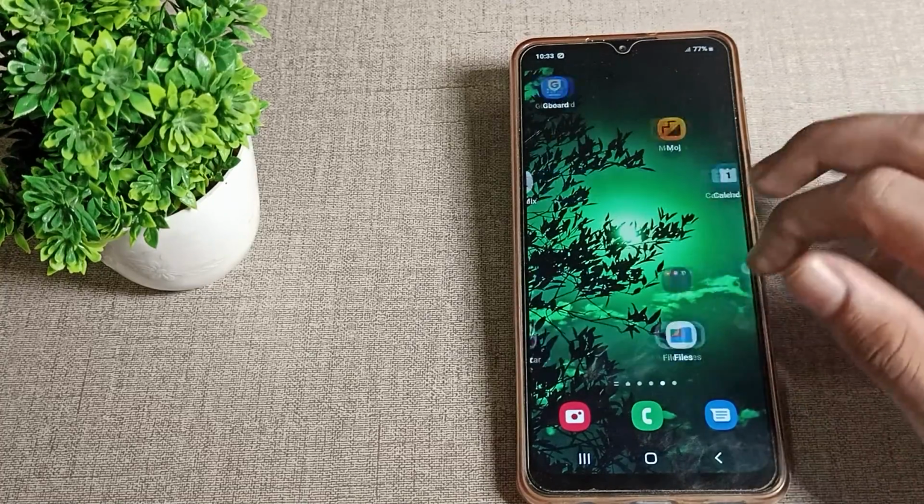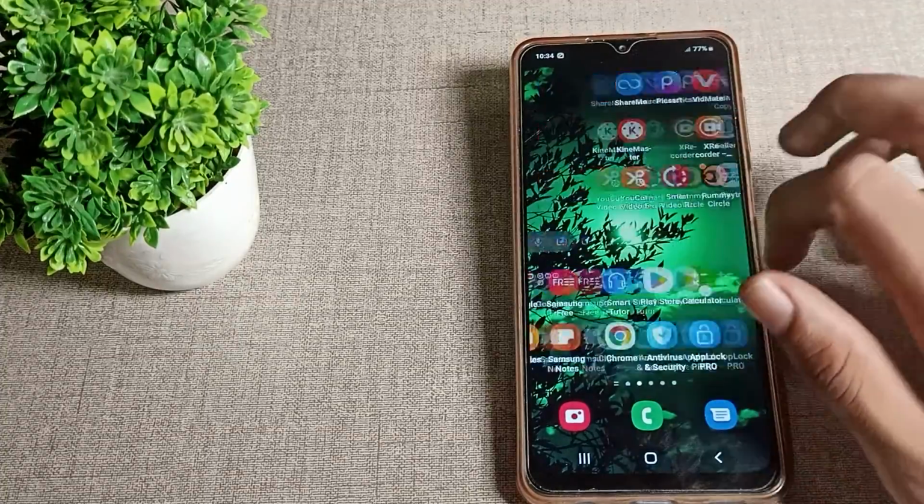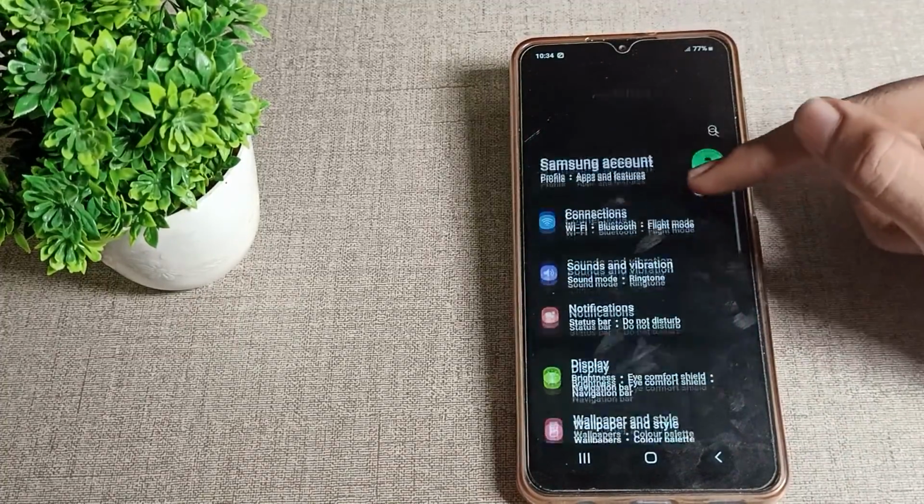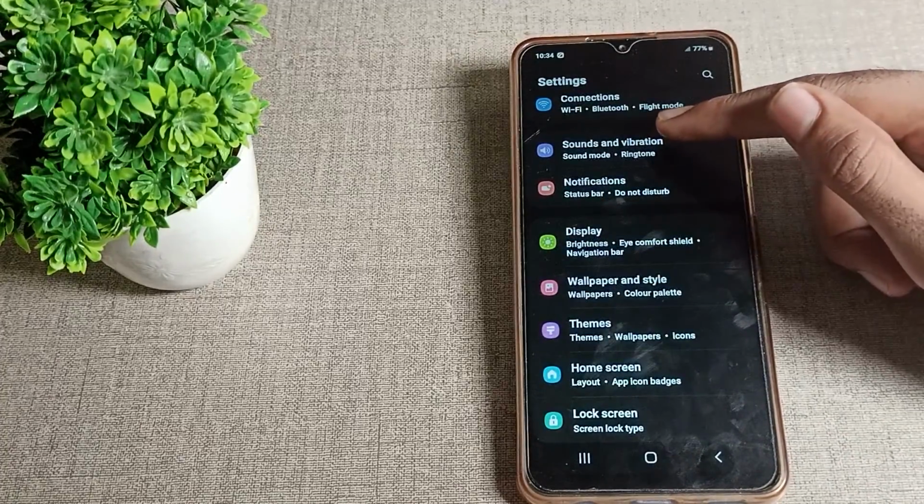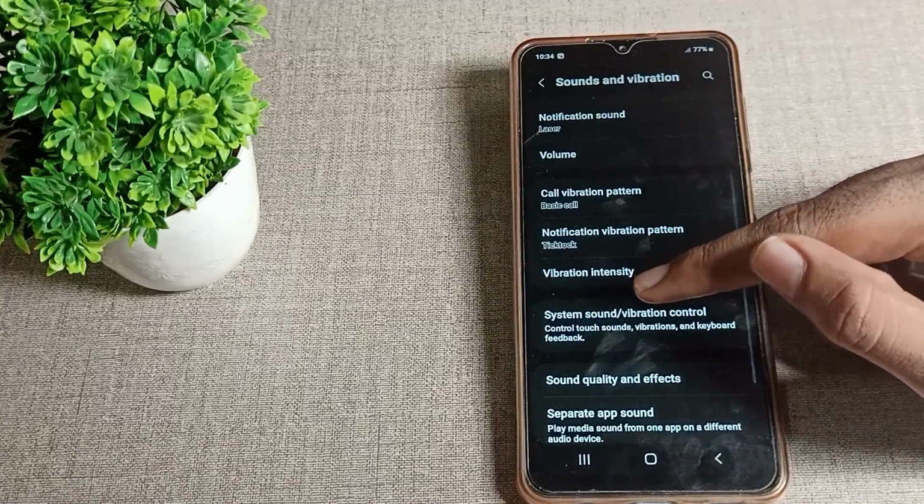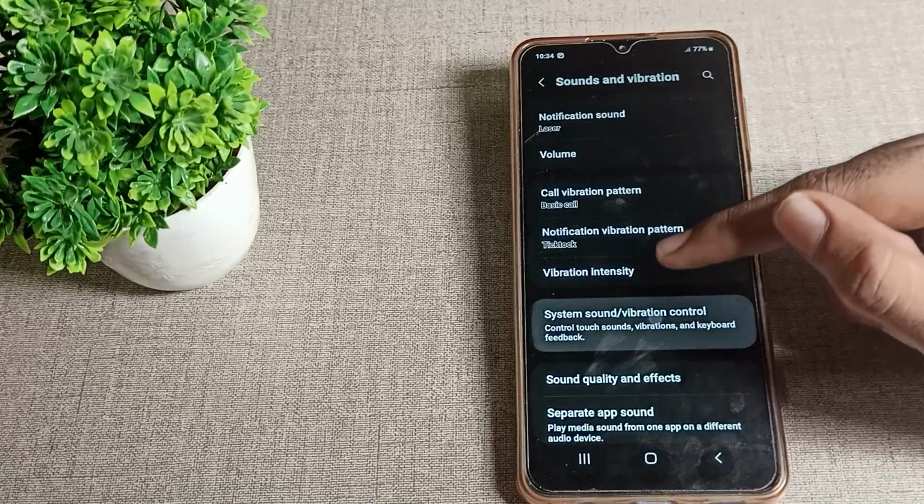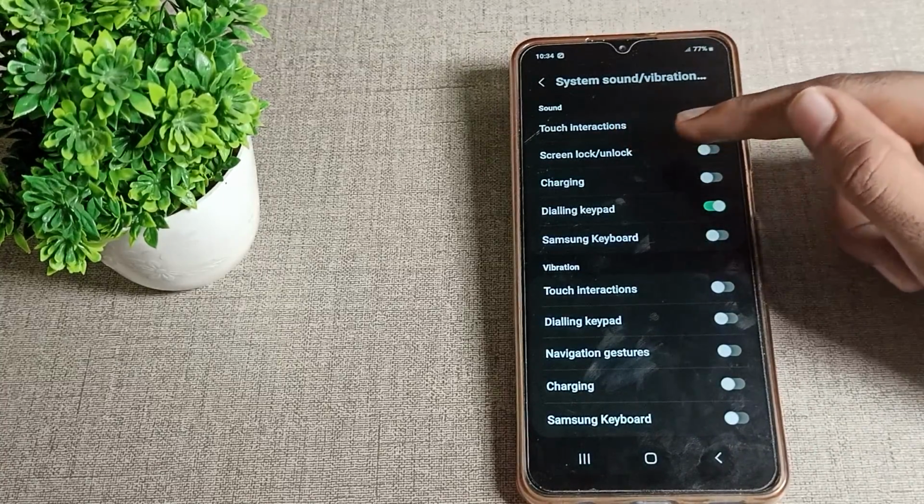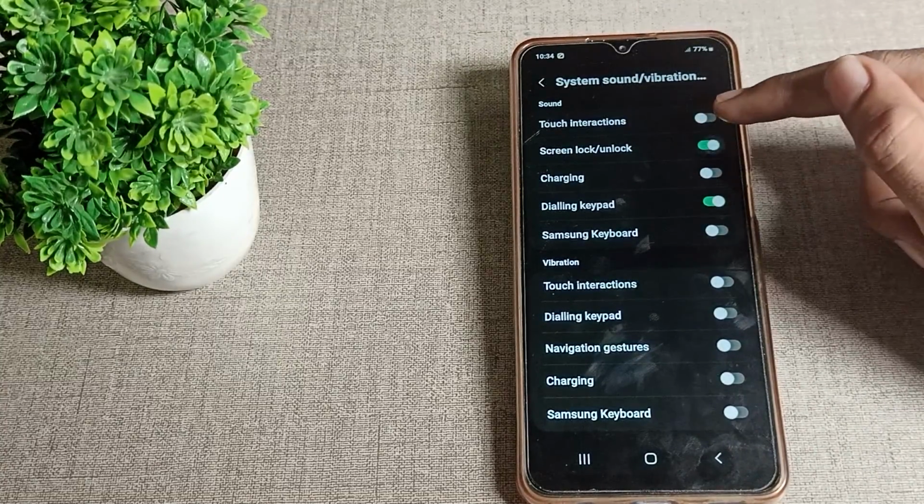And friends, now let's see how to enable lock screen sound. First of all, we will open our phone settings, then scroll down. Friends, you can see your sound and vibration setting. Tap here. Again scroll down. You can see your system sound setting. Tap here. Friends, you can see your screen lock and unlock sound. Tap the icon on the right side.